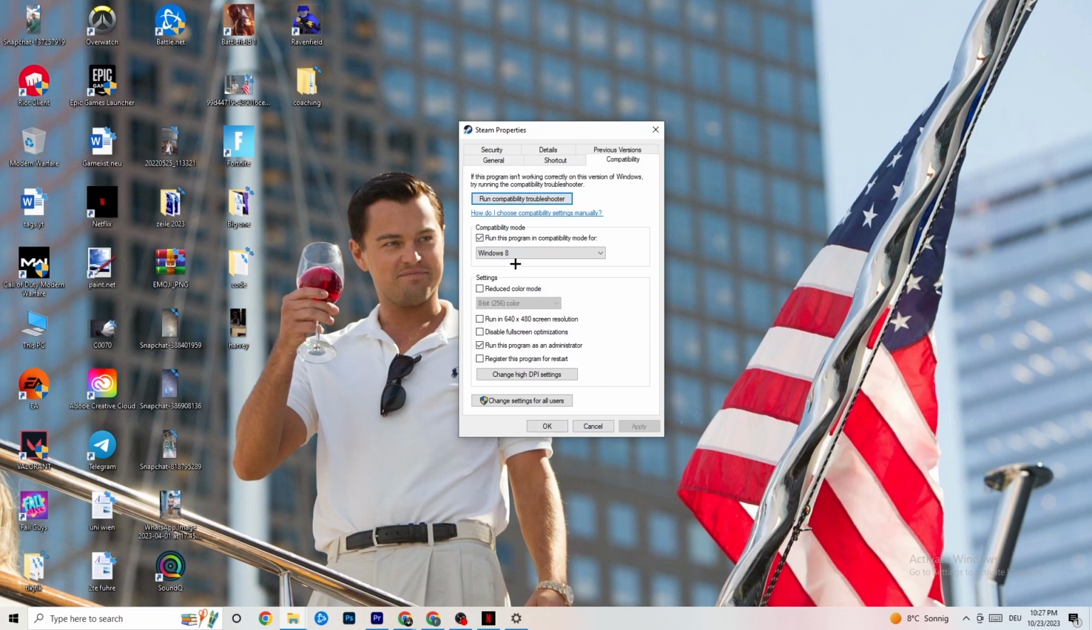So let's quickly run through it. Compatibility mode, so you're gonna enable that. And afterwards you're gonna hit Windows and search for the latest version of Windows. For me it's Windows 8, but you could also pick Windows 10 or 11. Afterwards go down, disable reduced color mode. Disable run in 640 by 480 screen resolution, disable full screen optimizations, enable run this program as an administrator. That's really important. And afterwards disable register this program for restart.